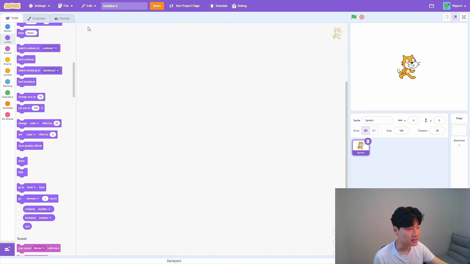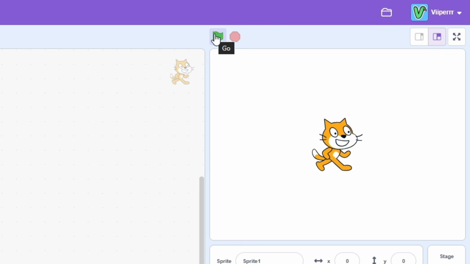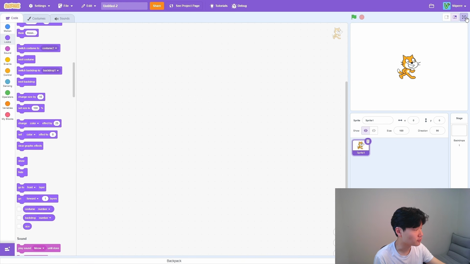This is where we'll be basically formulating and actually creating our code. The third section I want to talk about is this viewing area over here. So this is where we can play our Scratch projects and see things being run. To start our projects, you click the green flag. To stop our projects, you hit the stop sign. And there's also a full screen button.